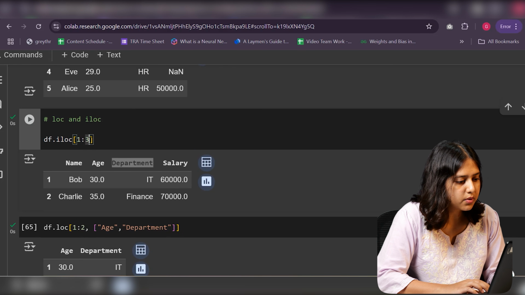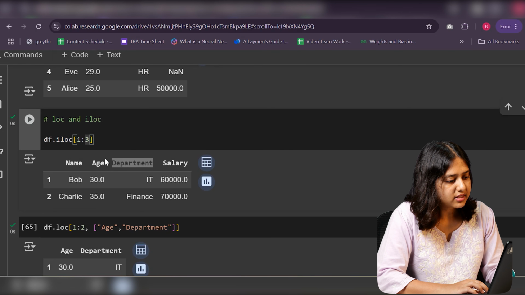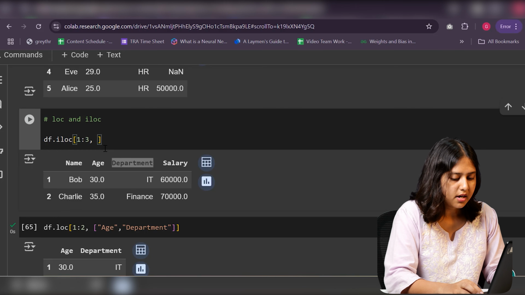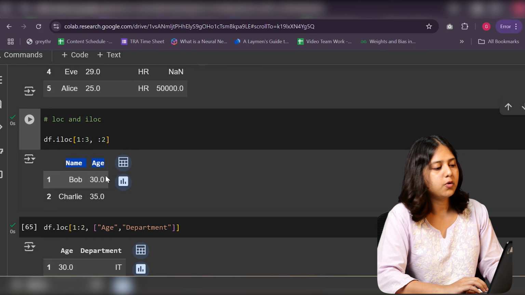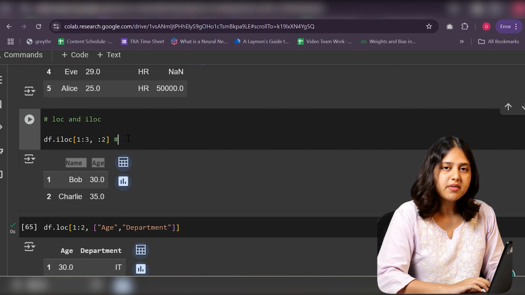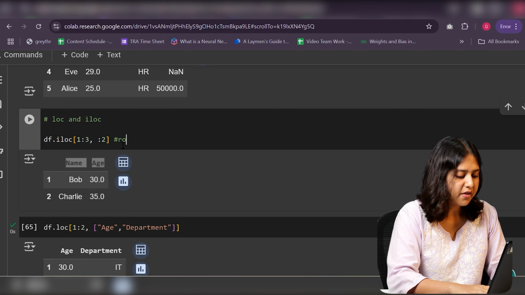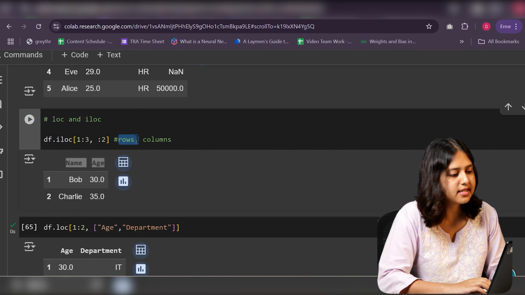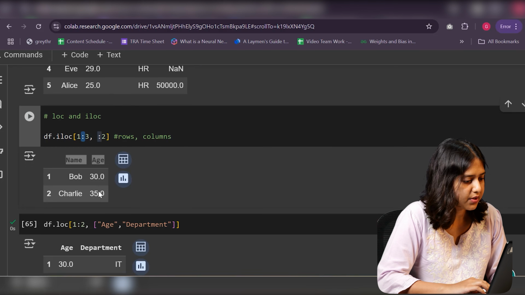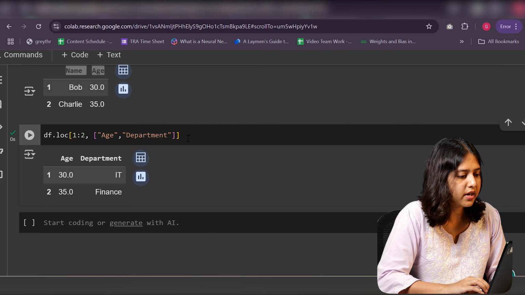But if I wanted to include my first and second column in my iloc itself, you can see I have my first 2 columns in my output. So basically when we're using iloc for data frames, we have to pass our rows and our columns, and the ranges for these are going to be separated by a comma. So we can do that using iloc and loc.